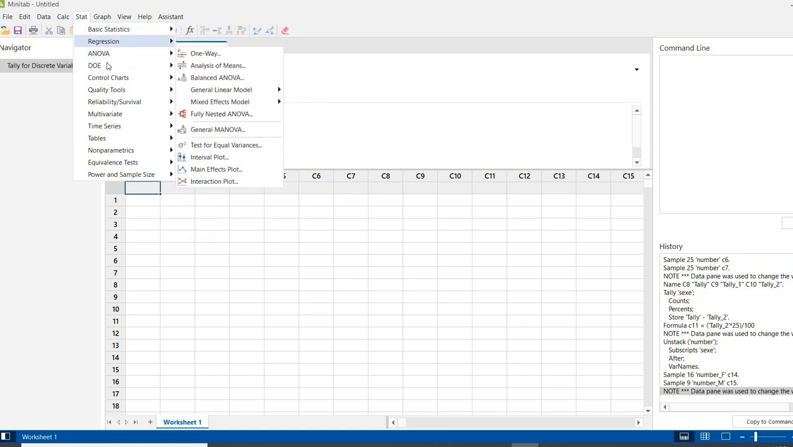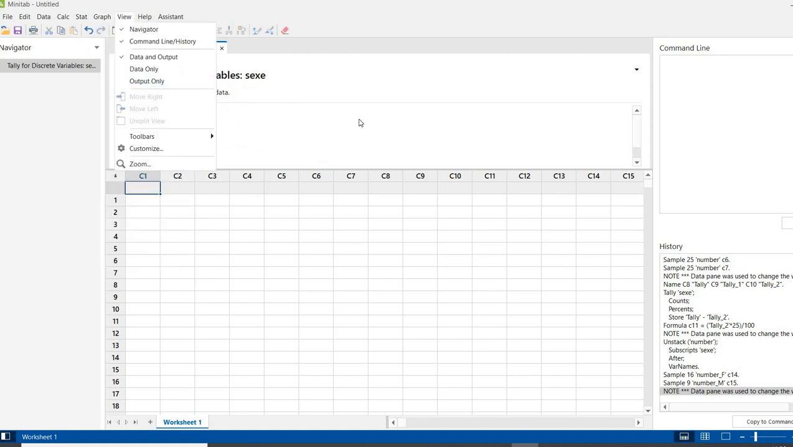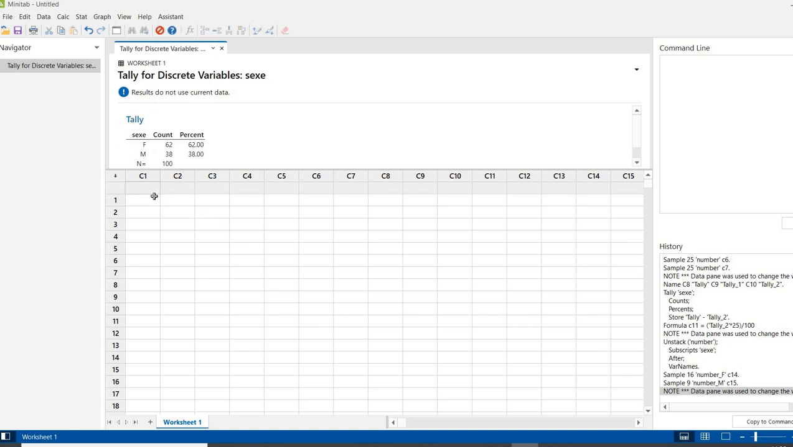So we'll go through all of these things in the forthcoming chapters. You can do some plotting. So in brief, that is how the software looks. And guys, this software is very simple to use. So let me explain to you how you import data from Excel to Minitab.